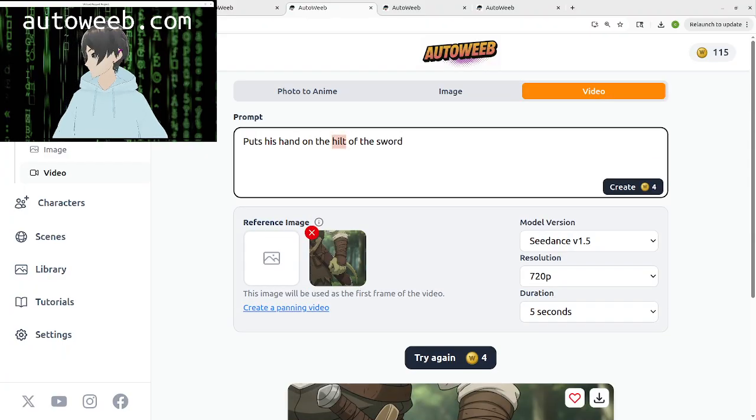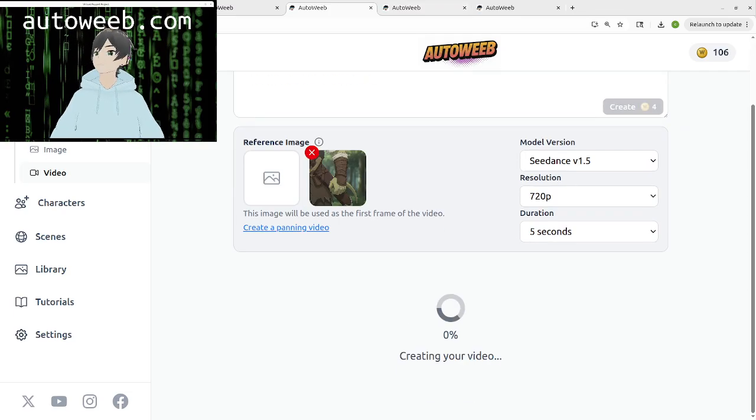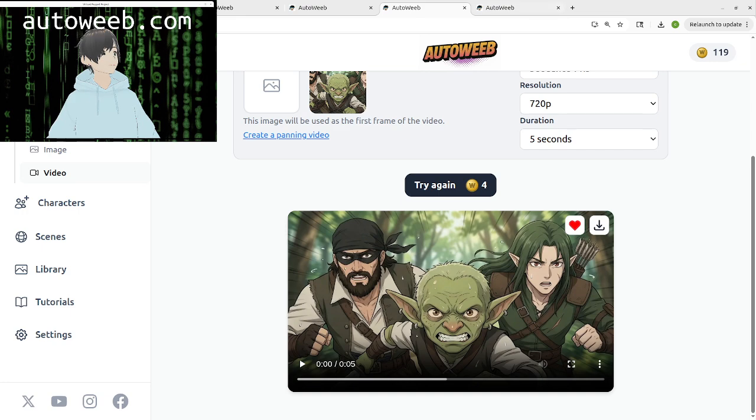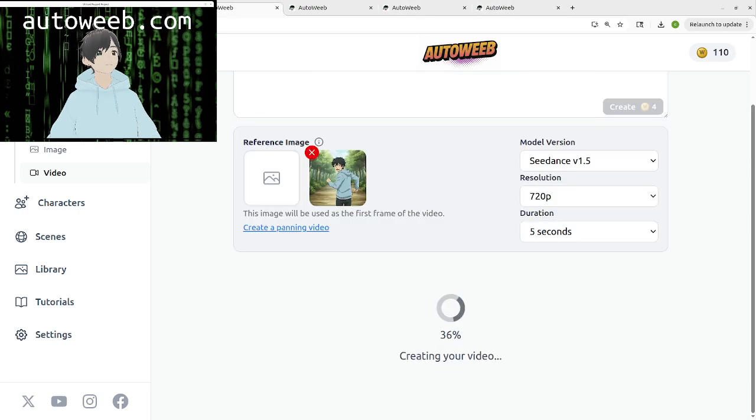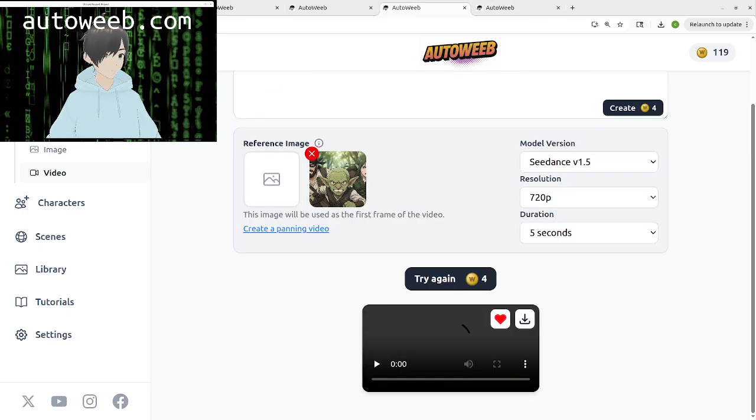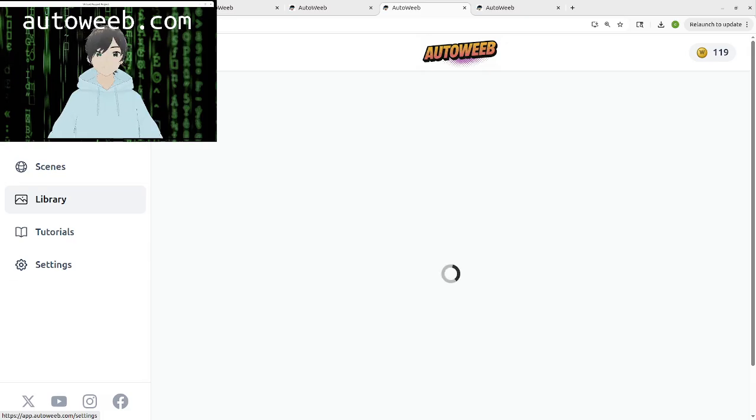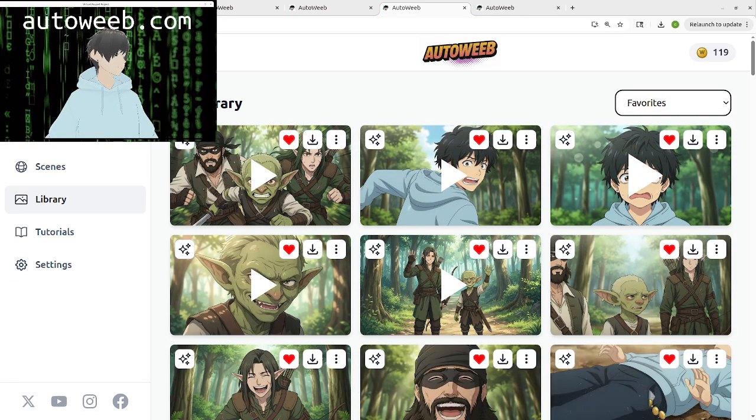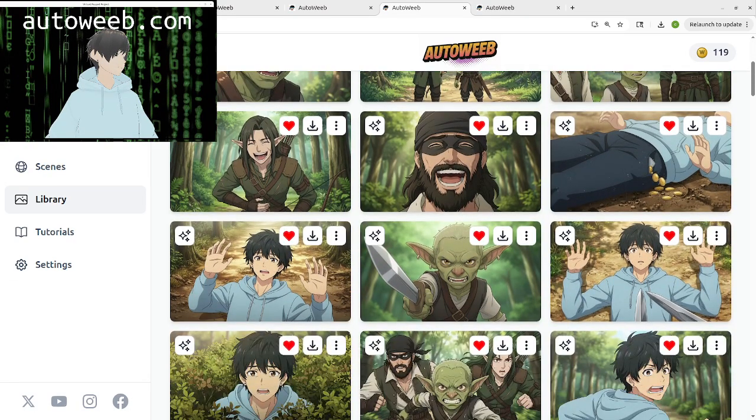I think the model doesn't know what a hilt is, so let's say grabs the handle of the sword. Maybe that'll understand it. These are good. Right, so we need another image. I'll go back to my library. What other shots do we still have to do?